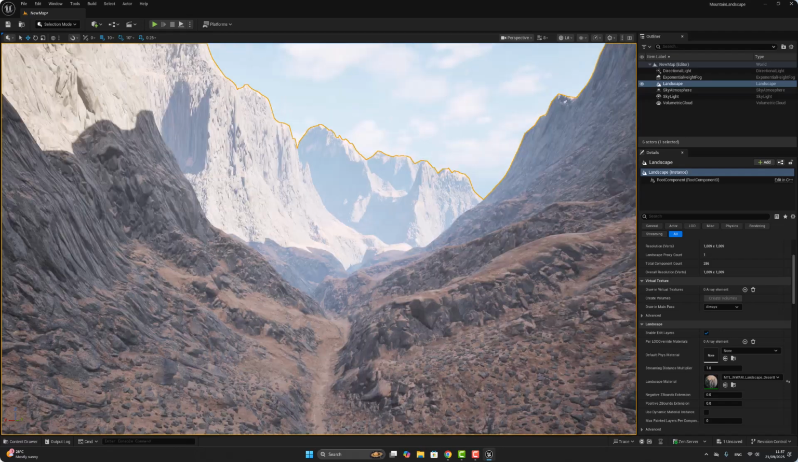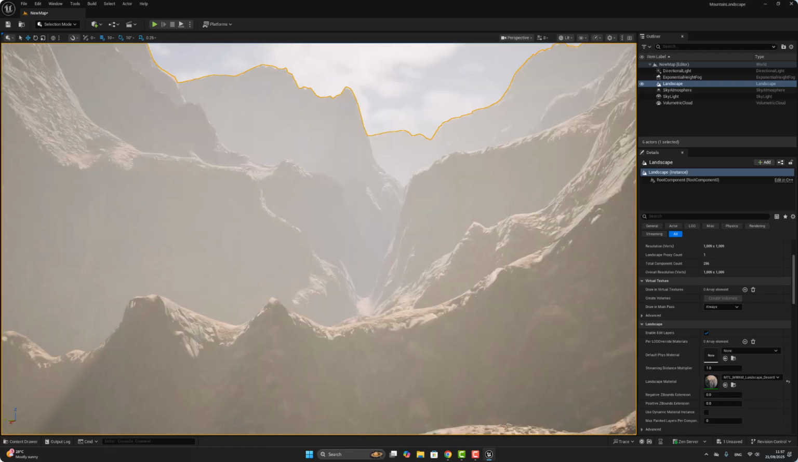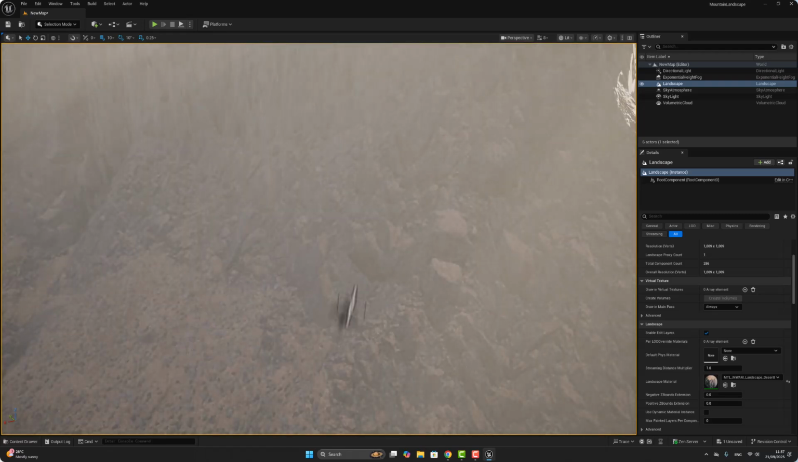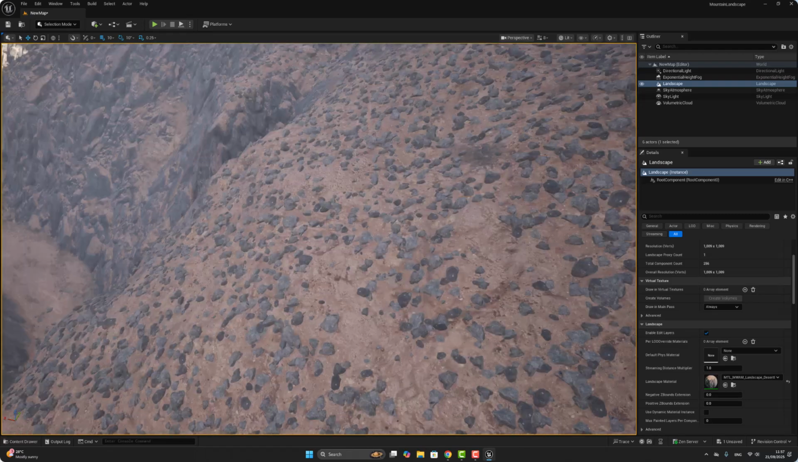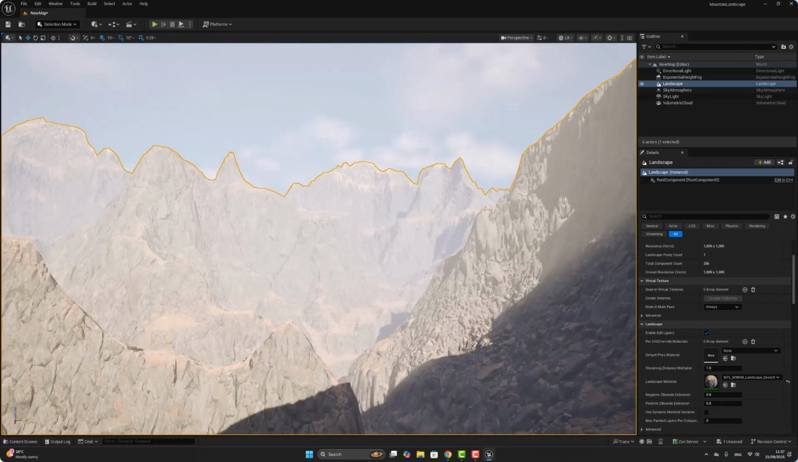Hi guys, in this tutorial I want to create a volcanic mountain like this. Okay, Arrakis mountains, this mountain. Okay, let's go.